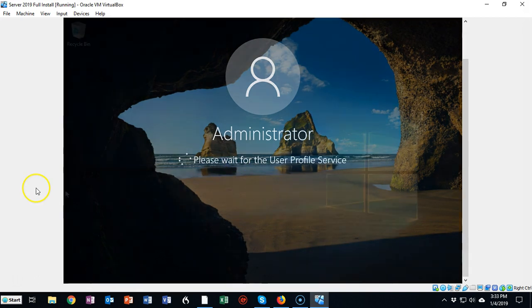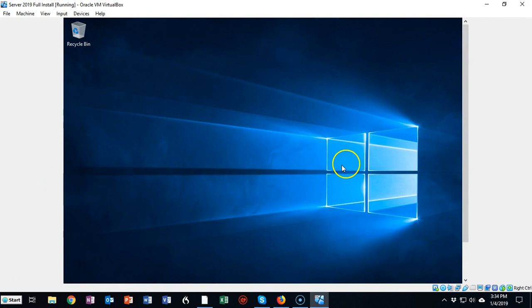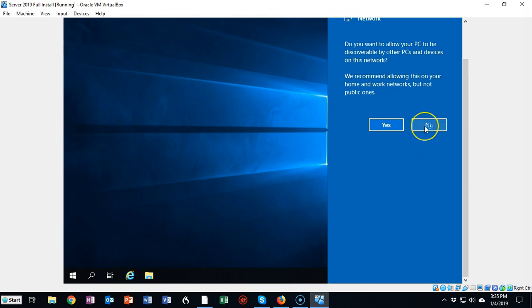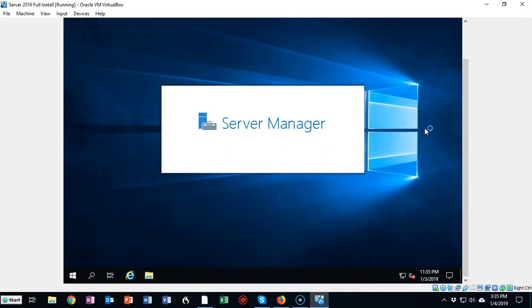So we have the latest version of VirtualBox 6.0, and I'm using the newest server operating system from Microsoft. And now we should be able to see if they can work together to install the guest editions without having any type of input from you or I. Where it wants to allow this machine to be seen by others on the network, I will click No. And now Server Manager is going to start up.